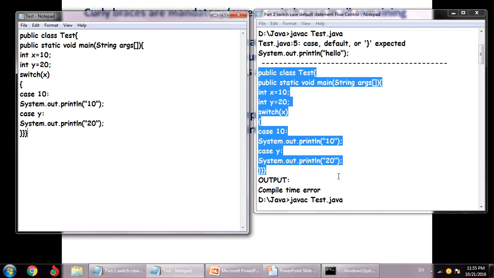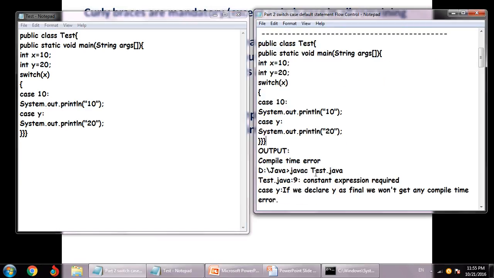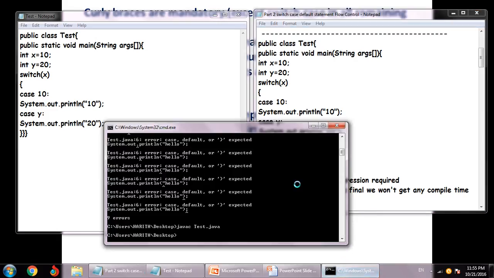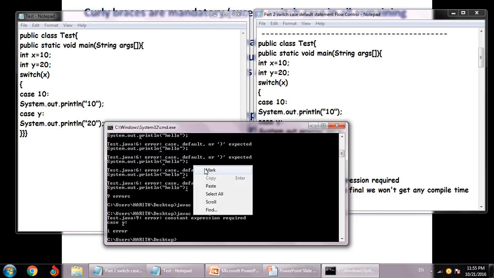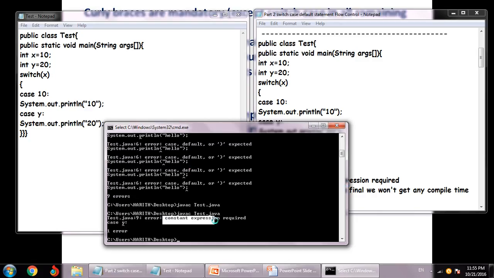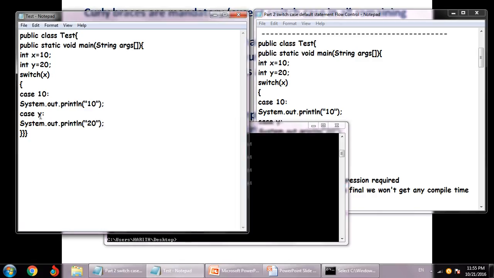So sorry, the constant expression is required. That will be the error that we will get over here. Let's quickly run this and see that we get the same error right over there. Constant expression is required.